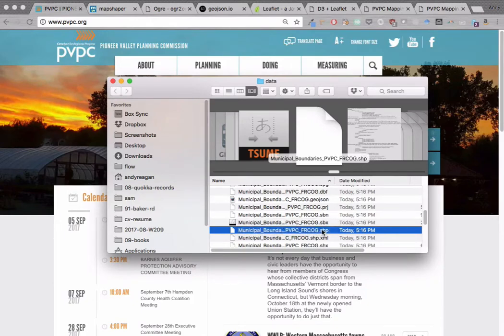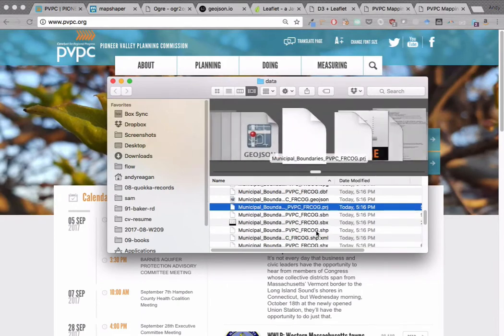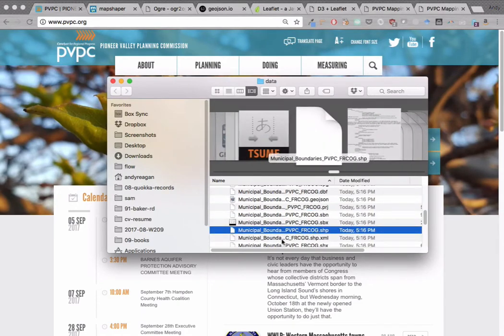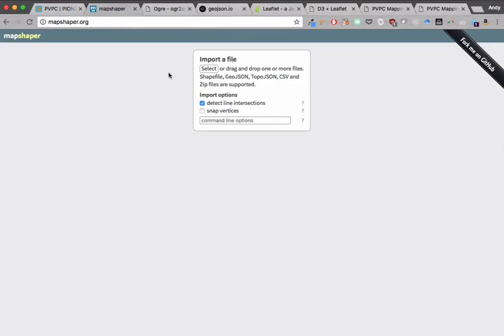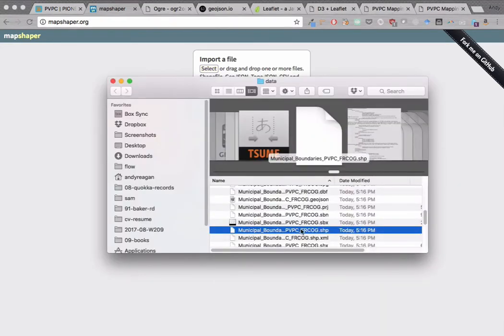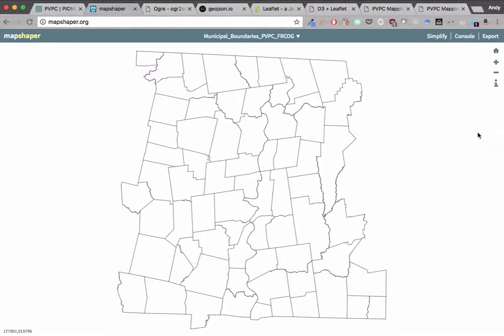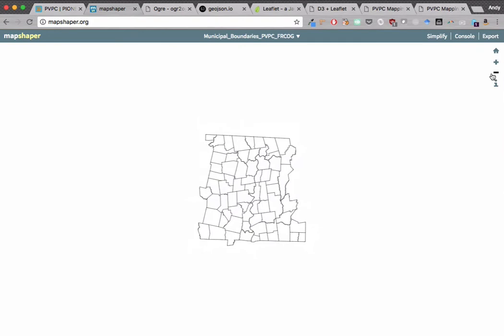Shapefiles are a binary format, and come in a number of associated files, projection, etc. There are some tools that are really helpful for working with this type of data. One of these is MapShaper, which allows us to convert between different formats. If we want to work with the shapefile that we were given, we can just drag it right up to MapShaper, and this is what we got. It pretty easily plots the shapefile.